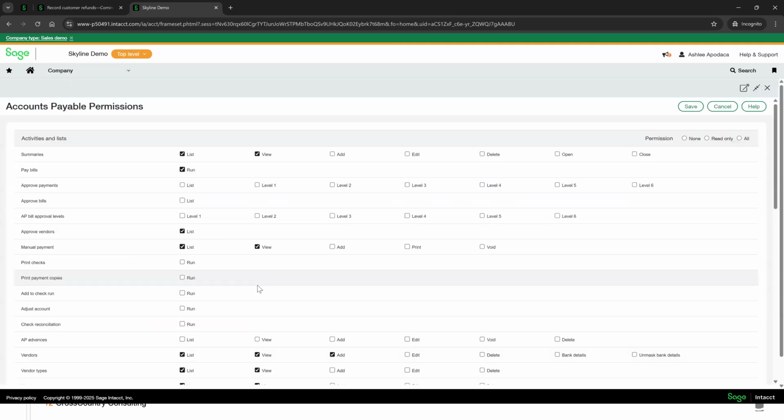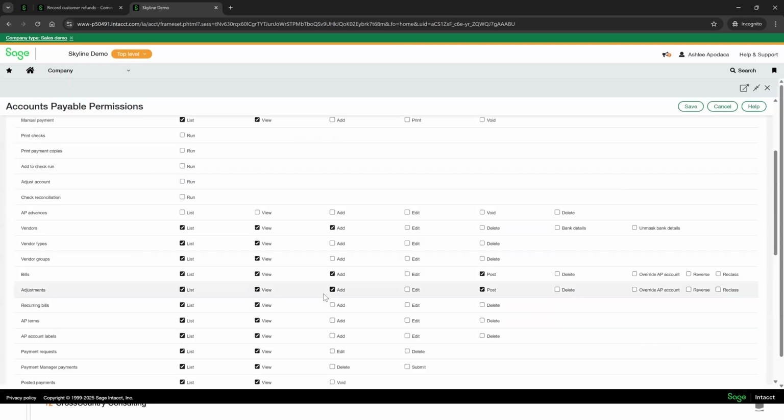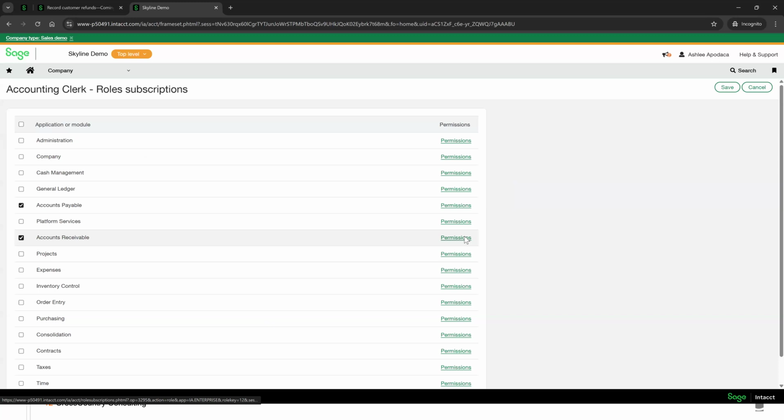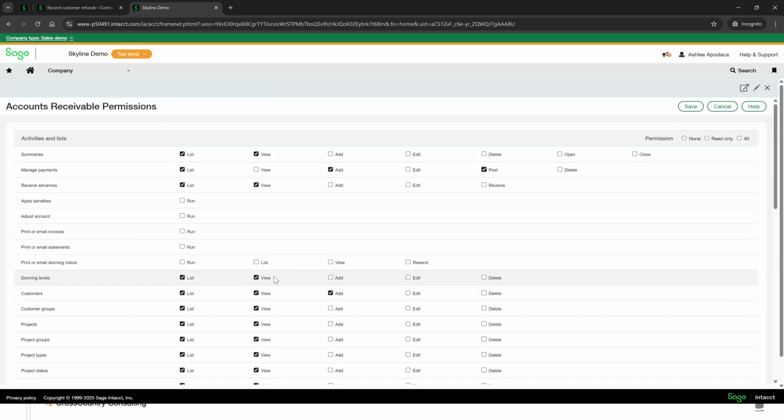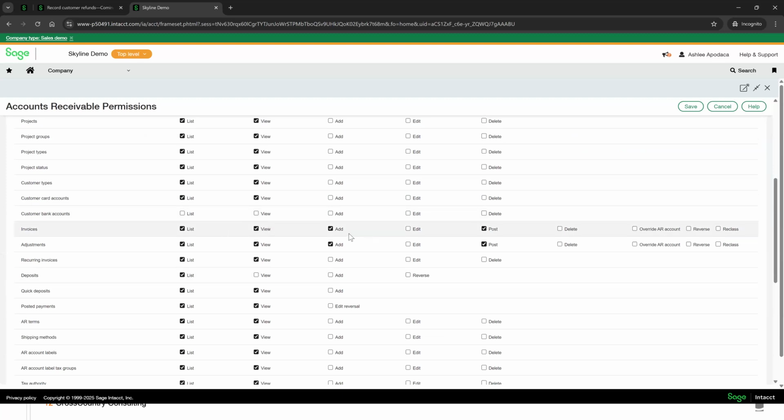If we go to accounts payable, what you'll now see for account adjustments is that previously there was only the add permission, but now there is a post permission here. And with AR, same thing with the AR invoices, you'll see there's the add permission, but now there's a post permission for invoices and adjustments. So if you have any users today who typically import AP or AR account adjustments or AR invoices, you'll need to make the necessary updates to their roles to import posted transactions.